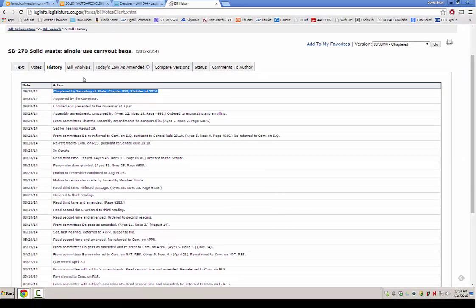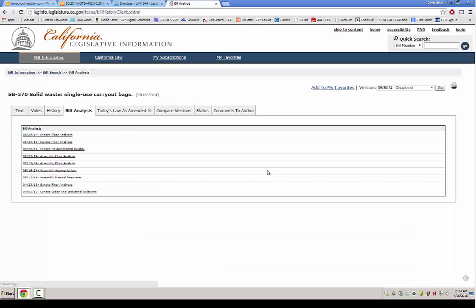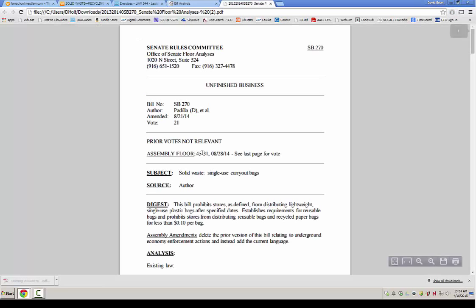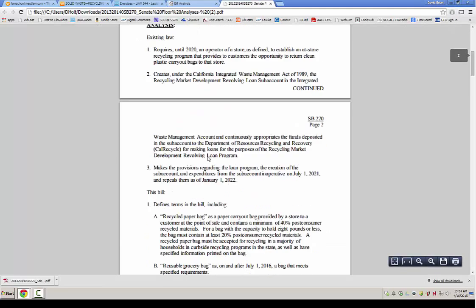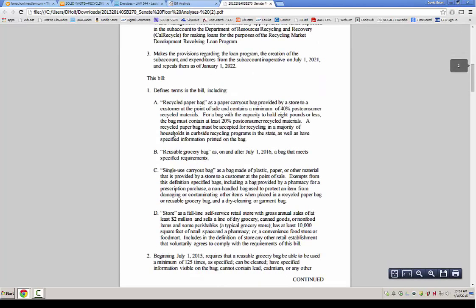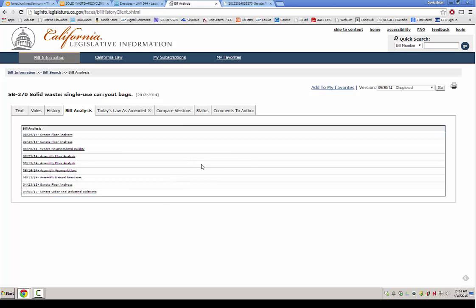For our purposes, in terms of locating materials that would be of use for constructing a legislative intent argument, we would want to look under bill analysis here. And you'll see the committee reports and the floor analyses that have been compiled for this statute. If you click on any of these links, it's going to point to a PDF file. And you'll see that these committee reports and floor analyses are easily accessible here.